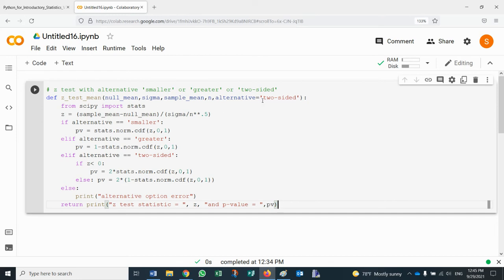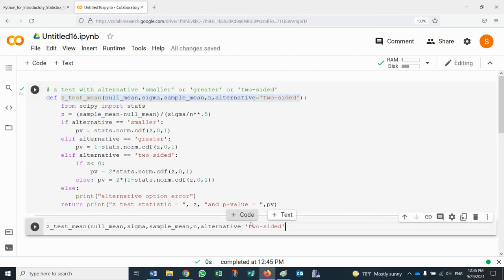Now, remember, the alternative is by default two-sided if you don't give one. But in our case, it's not, so we'll change it. So let's run this, and it's running well. Now let's copy the name of this function, and then we'll provide the information that's useful for this particular example. So the null mean is 100, remember?